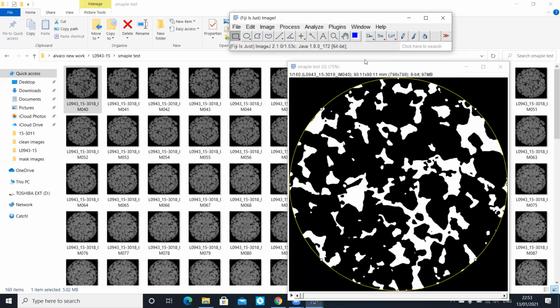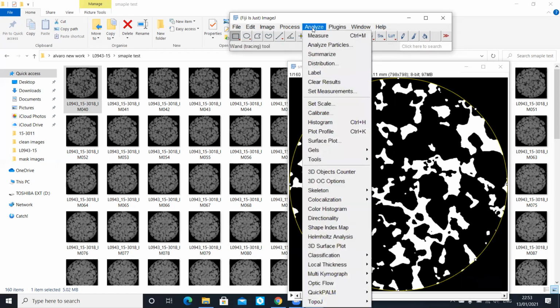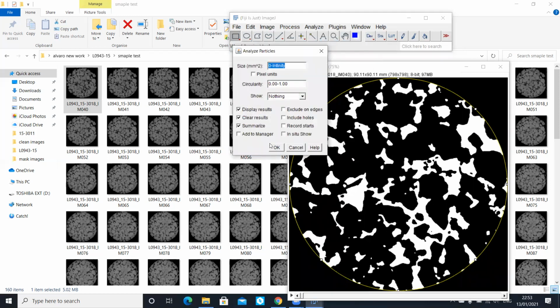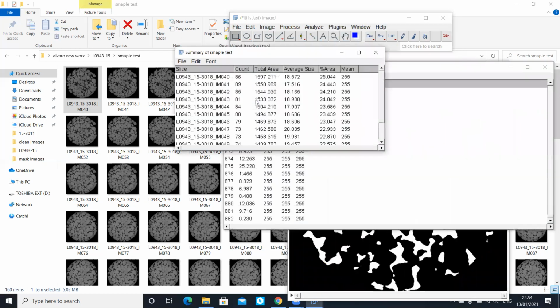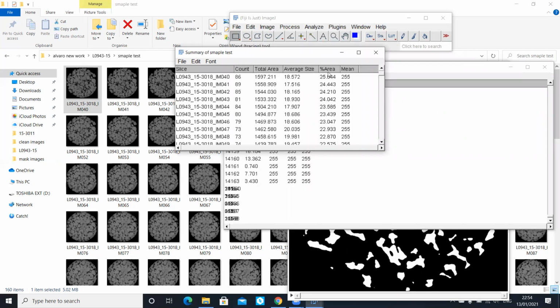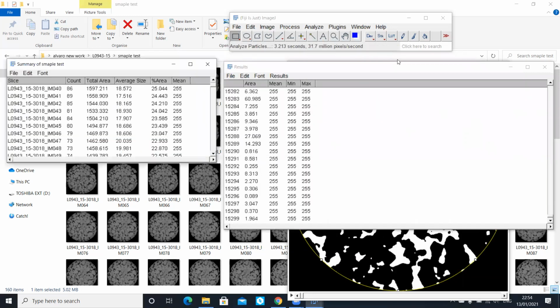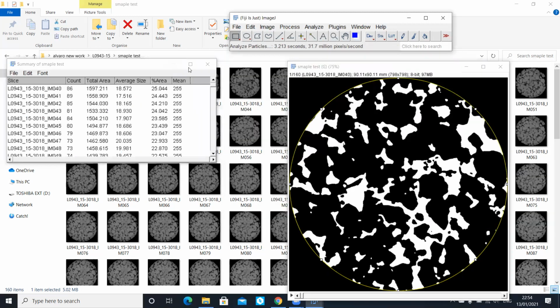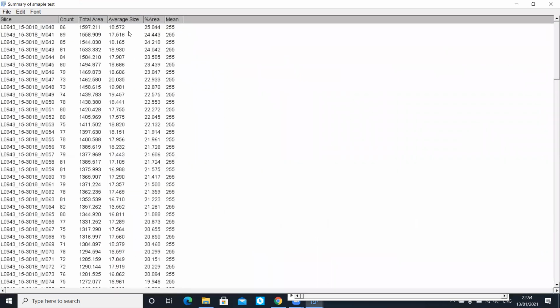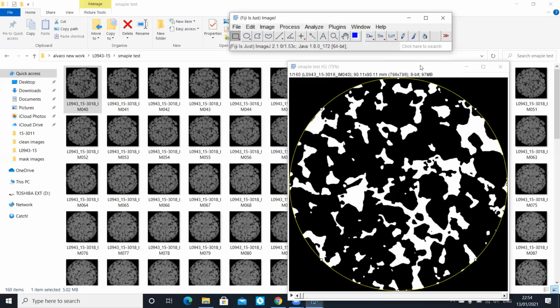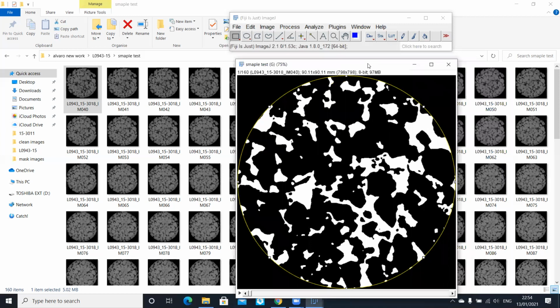But anyway, eventually we go to Analyze, and again Analyze Particles, we click OK and yes. So now we have the right things. Now we have that the area is 25%, which is very logical, and the total count is dropped to 1,597, which is very logical. Okay. After that, I prefer to do something else.